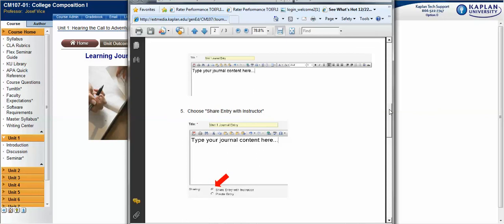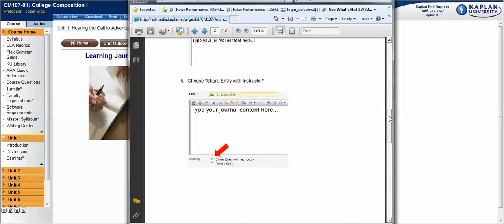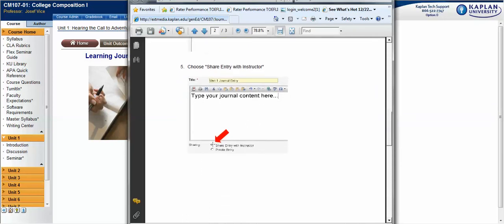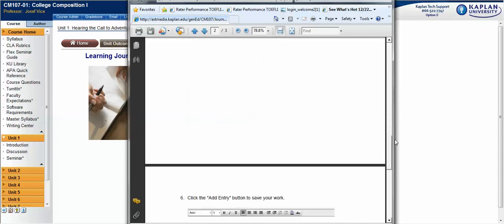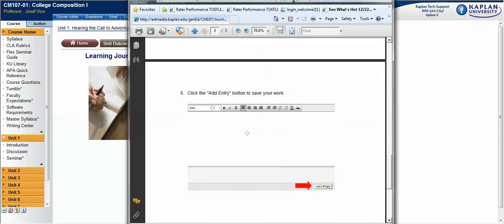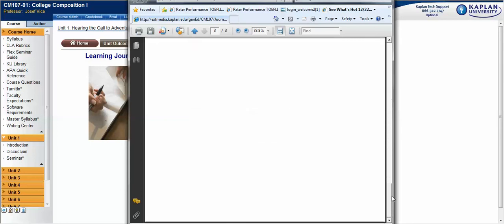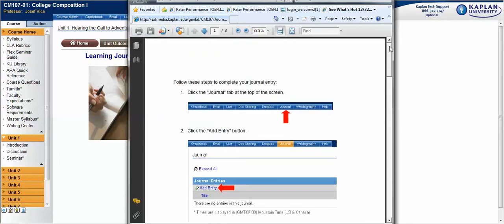When you're ready to submit your journal, all you need to do is first of all click on the button that says Share Entry with Instructor, and then click Add Entry to save your work. And that will then send it to your instructor. So you do not need to create a Word document. You do not need to email this to your instructor or send it through a Dropbox. Let's go through those instructions again real quickly using the classroom itself.